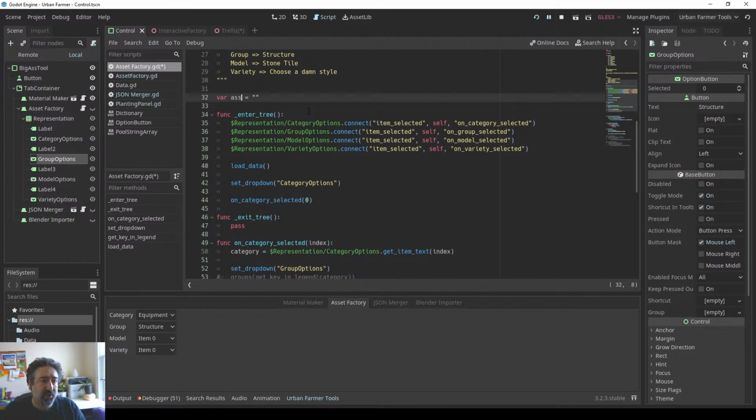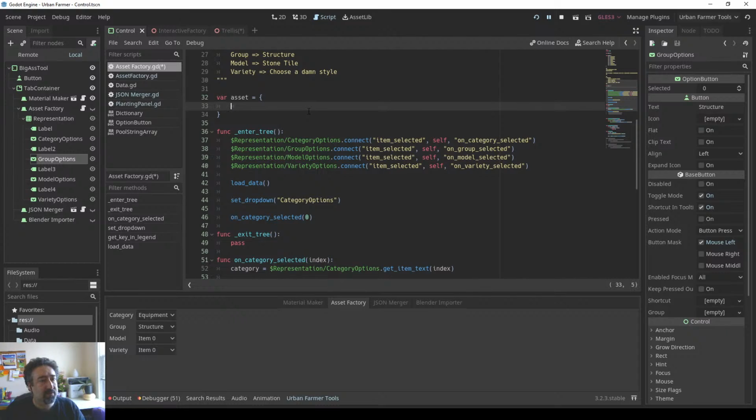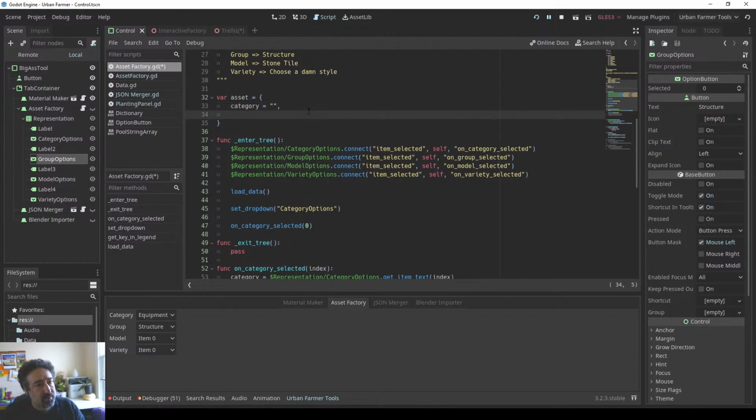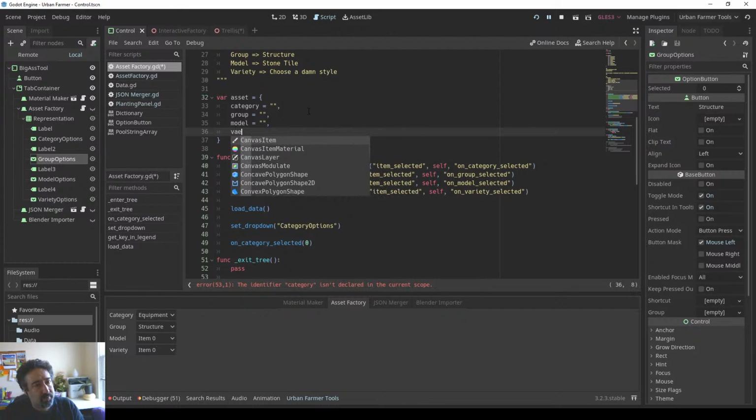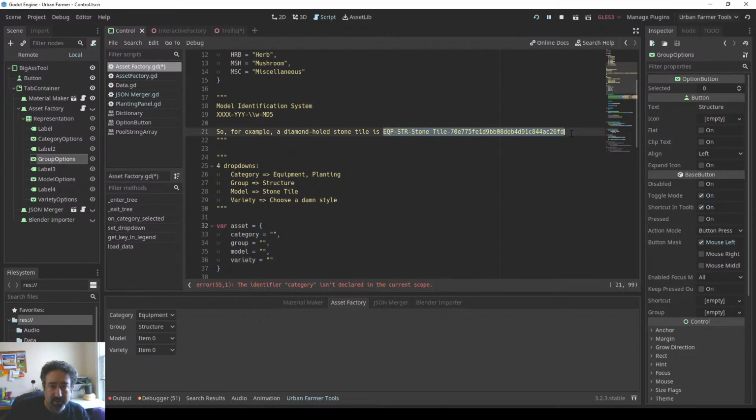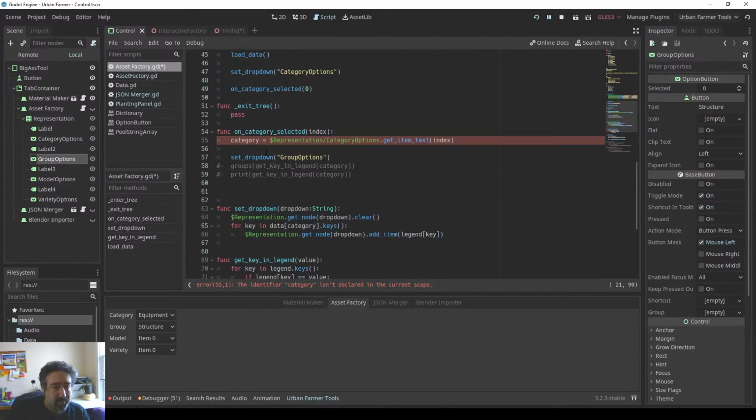I think it's prudent to change this into a string. I always start with a string. So we will essentially have category, group, role. These are all strings because we are trying to create a structure like so.